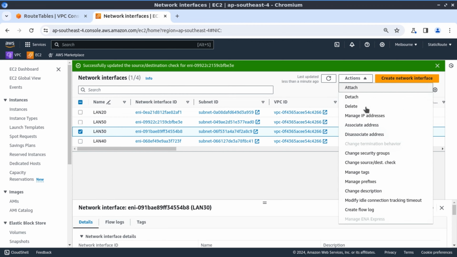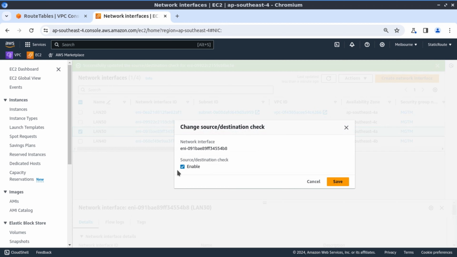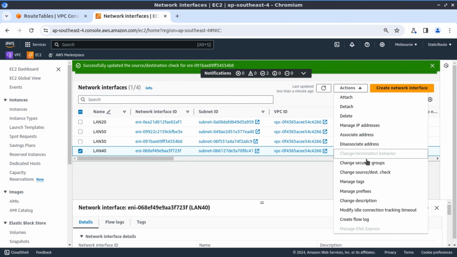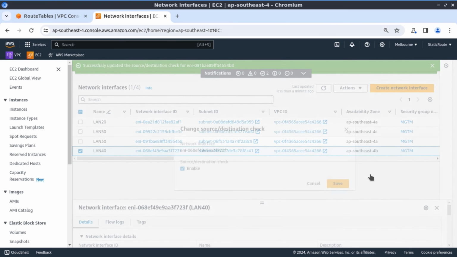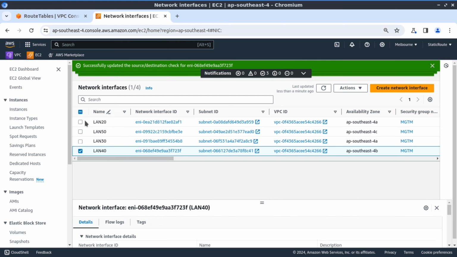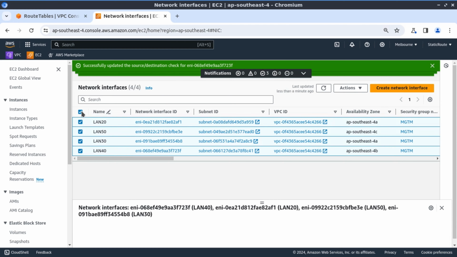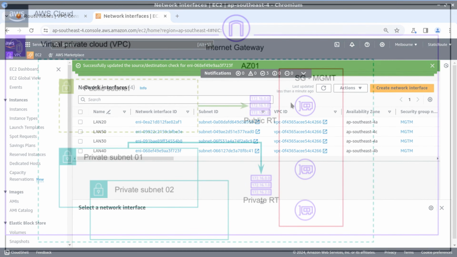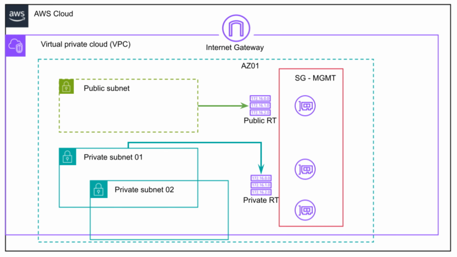LAN 30, source destination check, disable. Last but not least, LAN 40, source destination check, disable. So now all our interfaces have source destination check disabled. With all these in place, I believe we are ready now to bring up our Fortigate.